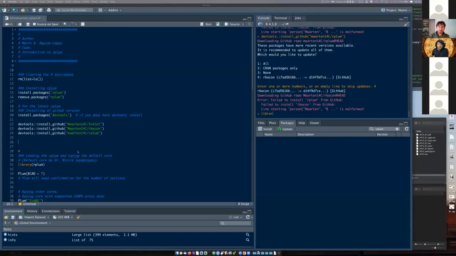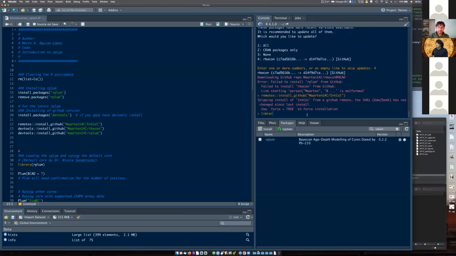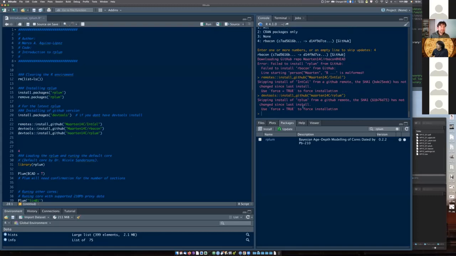Do you want me to share my screen again? Sure, if you want. Oh, no, you're sharing. Sorry. Yeah, okay, sure. Give me a second. There you go. So for people who are having trouble with DevTools, we can use something called remotes. It basically does the same thing. So for people who were having the problem, when you install, let me remove it so you can see what I did here.